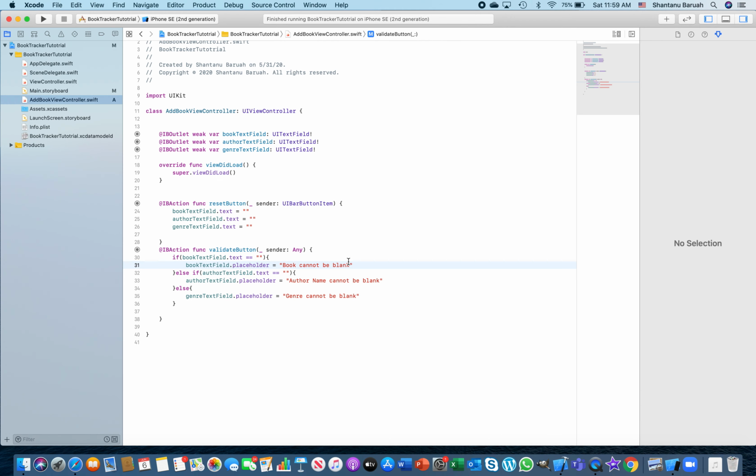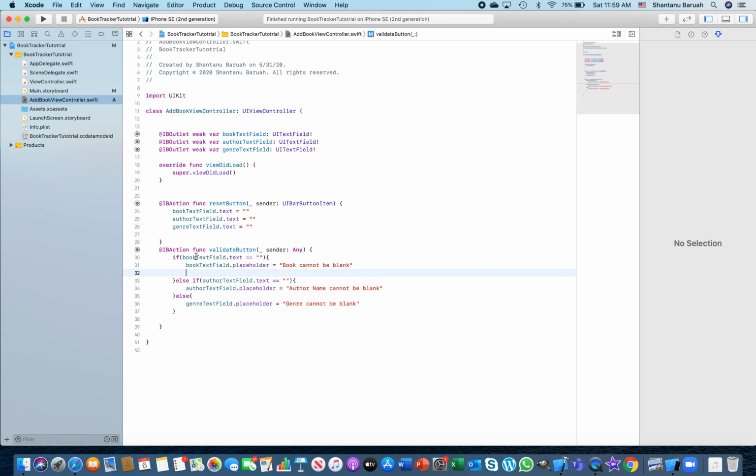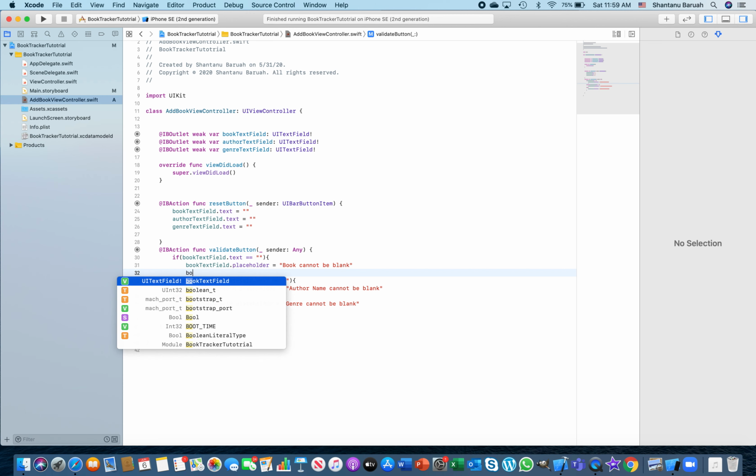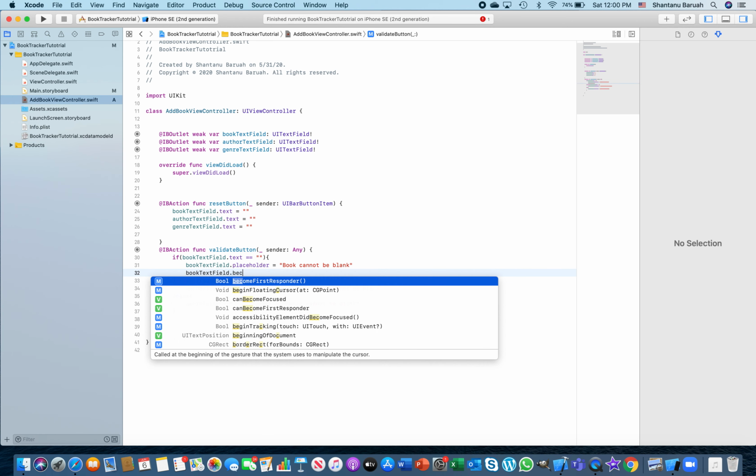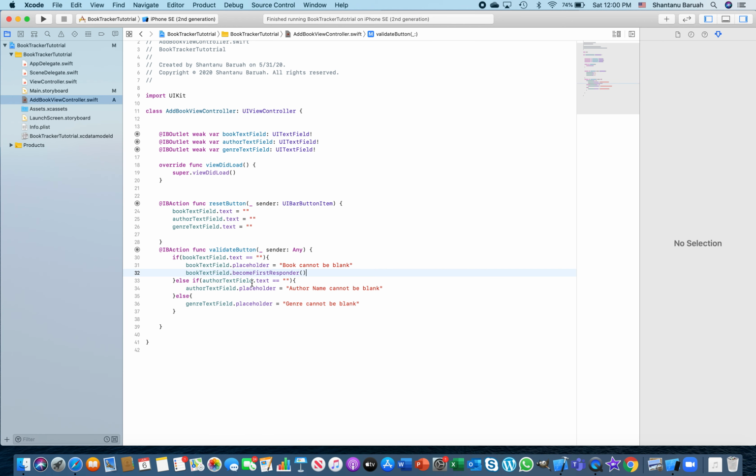So the way to do that is, whenever you say this is your body of function, right, where book text field is equal to blank. So when it is blank, you first say book cannot be blank. After that, what you want to say is that book text field dot is a function. It has a combination of attributes, properties, and functions. So by default, Xcode provides a function known as become first responder. What it does is, if you have many text fields, it will become the first responder. That means that the cursor will go over there and you can start typing. It's easy for the user.